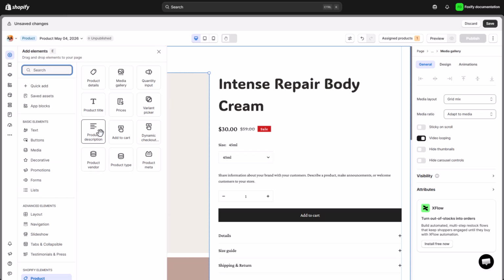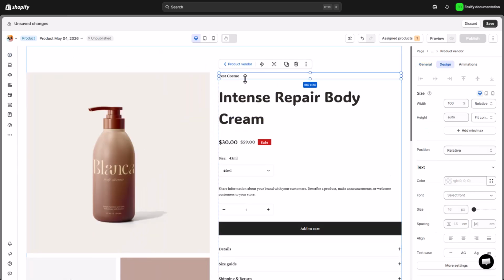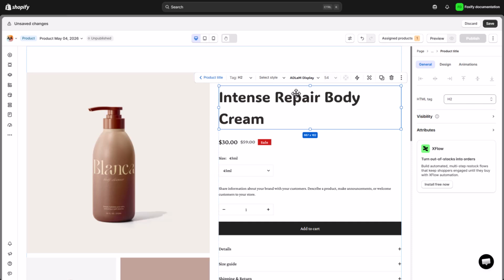On the right side, add the vendor element to display the brand name above the title, great for building brand recognition. Below that, adjust the product title so it fits the column while making a strong first impression.